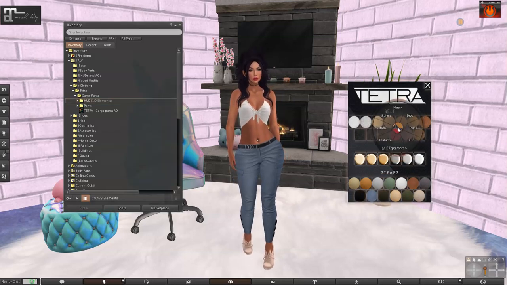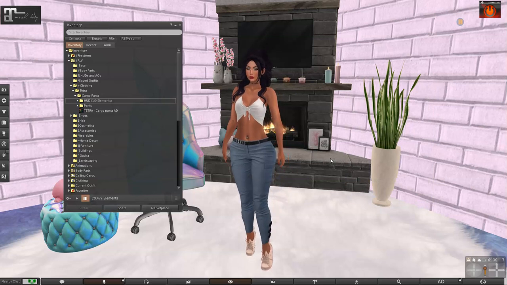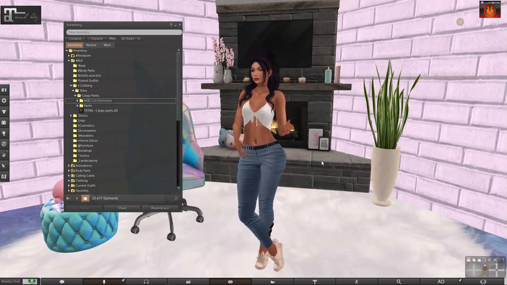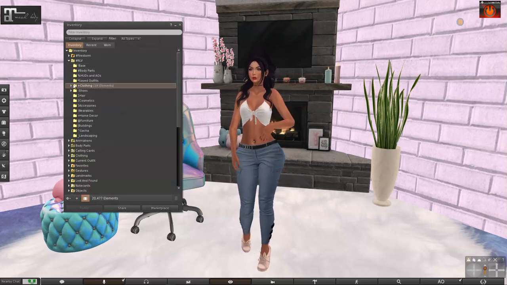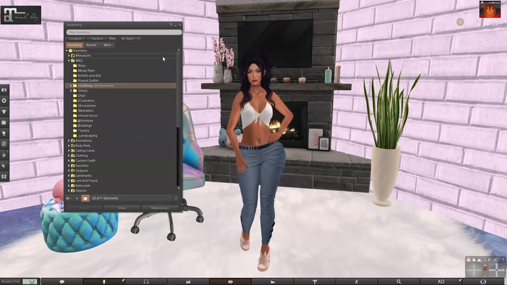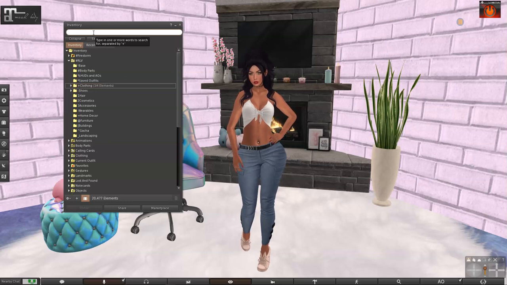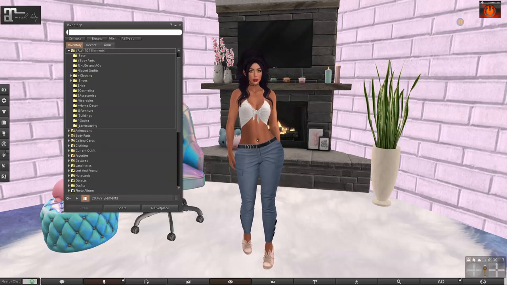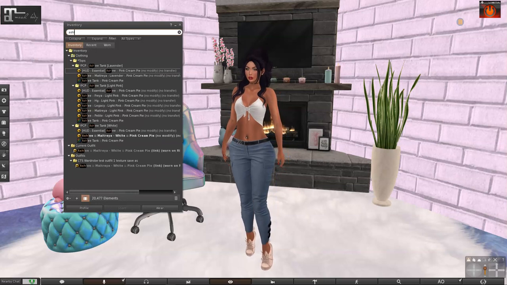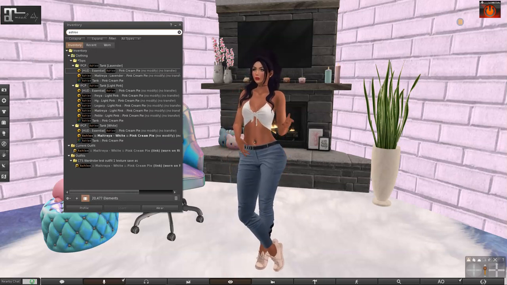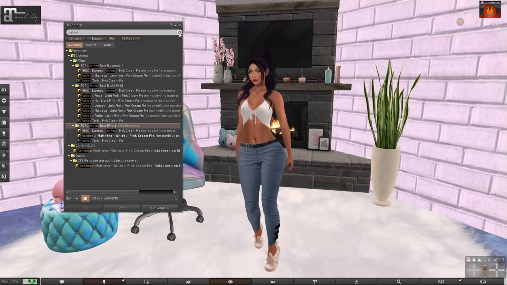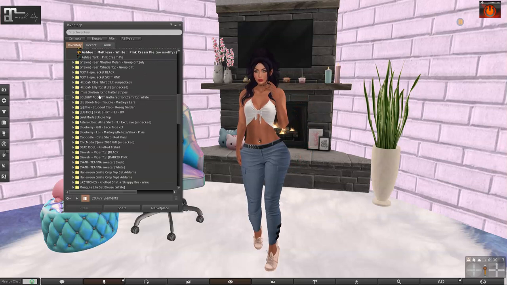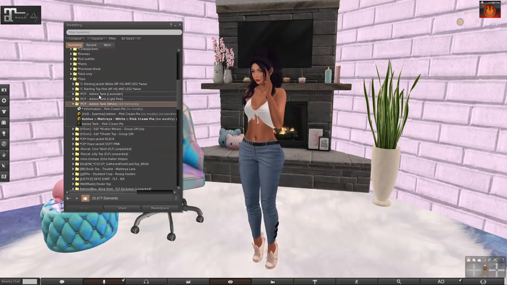So I'm going to right click, detach the HUD, and then let's move on. Close that up. Let's move on and do the top. So, what's this top? Oh, it's a Ashley tank. There it is. Lavender, light pink. The white one. That's the one I have on. So there is my Ashley tank.